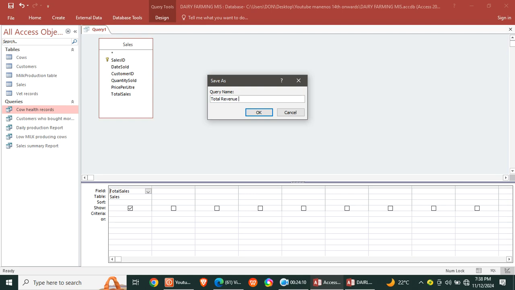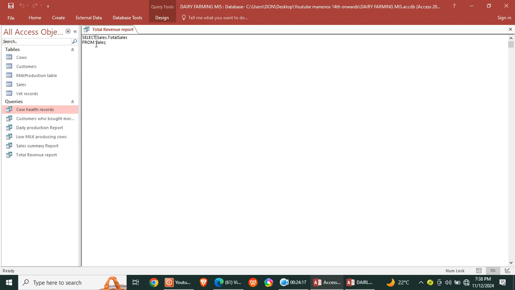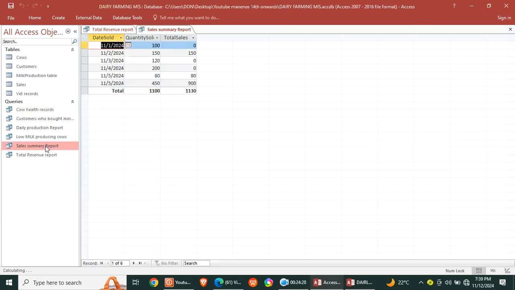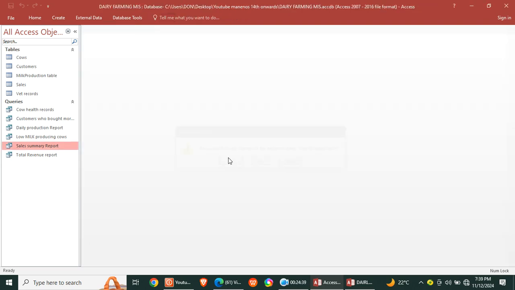Then again, right click here, go to SQL. You can add distinct to avoid duplicates. Again, go back to design view, and then you can now run it. You will see the quantity sold and the total sales of that one. Then from there, you need now to design the forms.